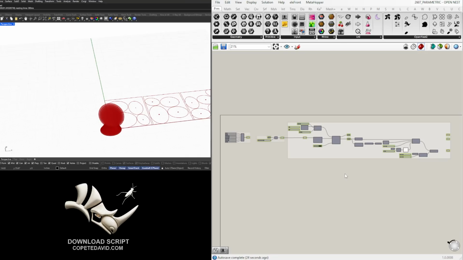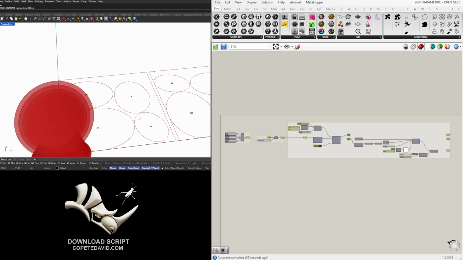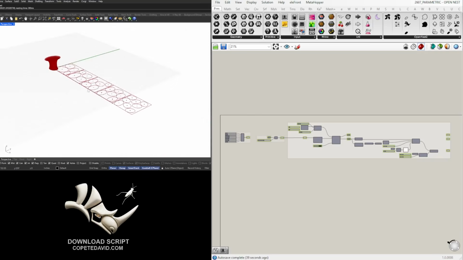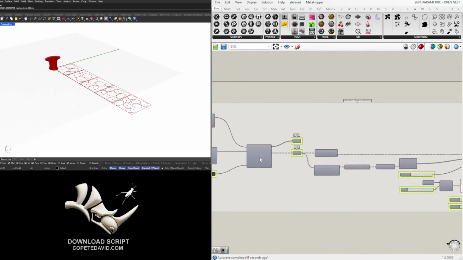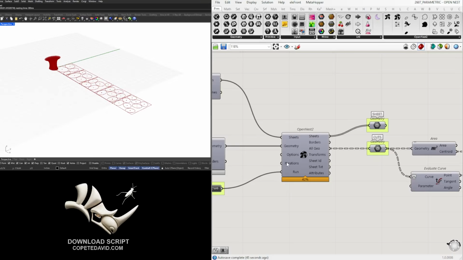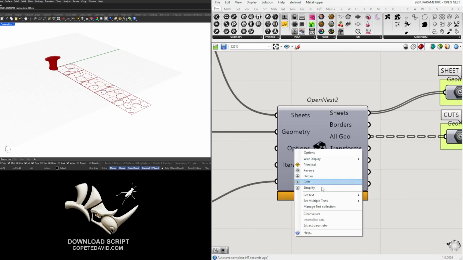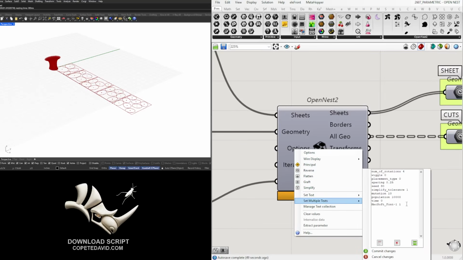and then making it available for you guys to download and use, because this is actually something that you can use to take a digital model and actually fabricate it in reality using either a laser cutter, a CNC. And so all of those options, if you haven't seen the original video, are here under Open Nest 2, Options, Set Multiple Text, and you can change a lot of the aspects of how the sheets are laid out here.